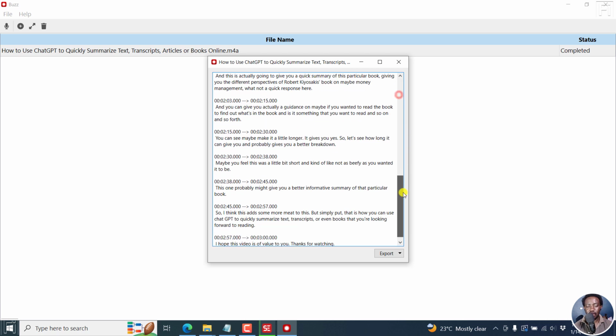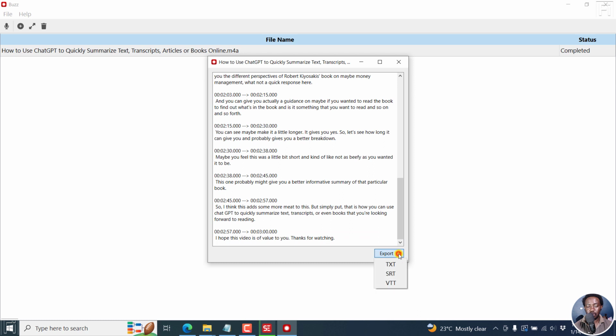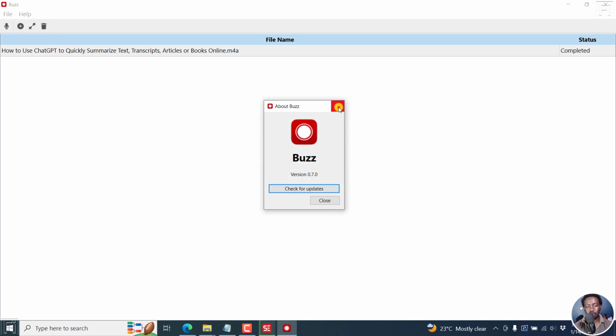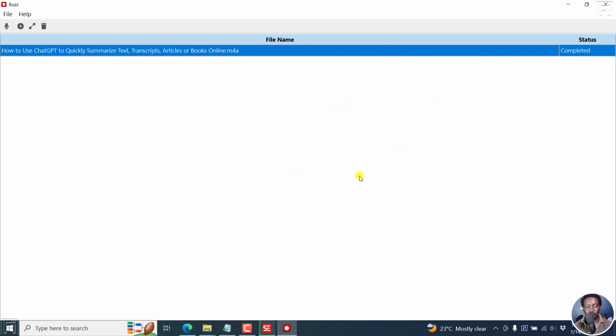But once you get this, you have the option to export into different versions: text, SRT or VTT. Really depends on what you want. So that's really awesome. And this is Buzz, and it's the version 0.7.0 that's available right now. So all links are going to be included below.